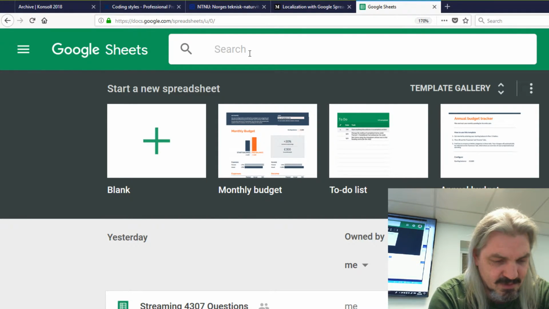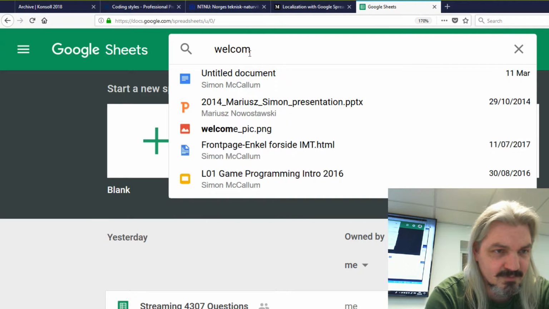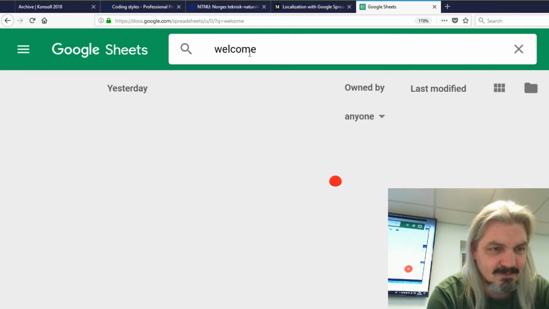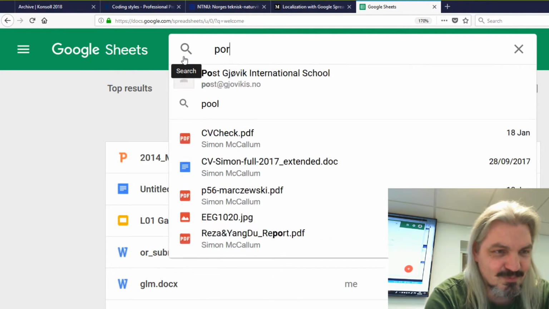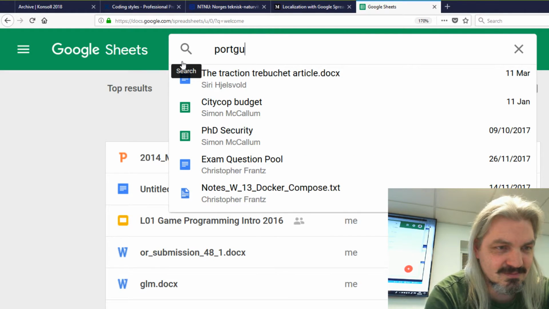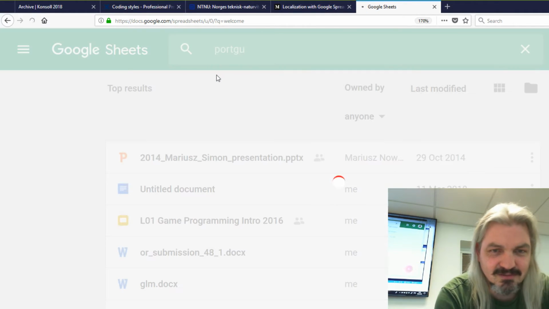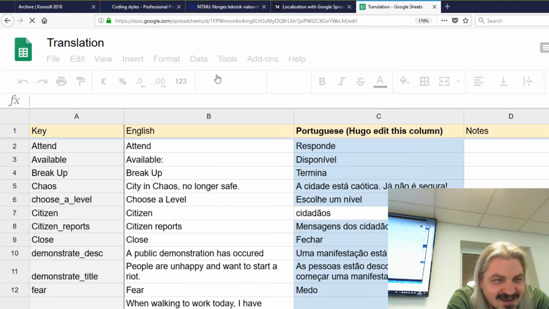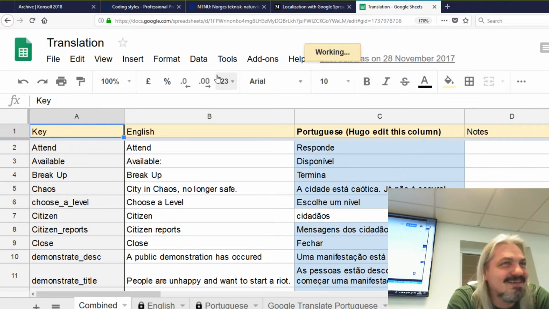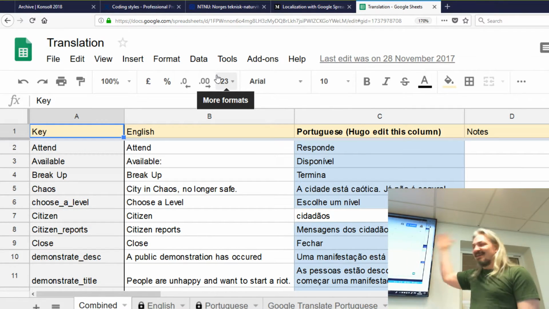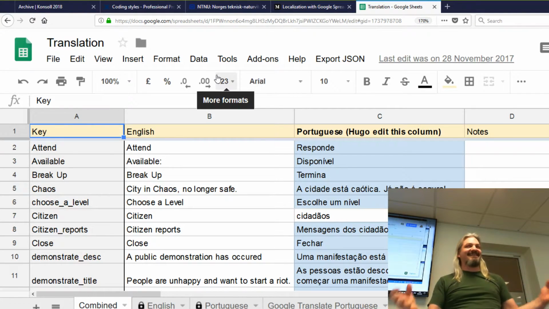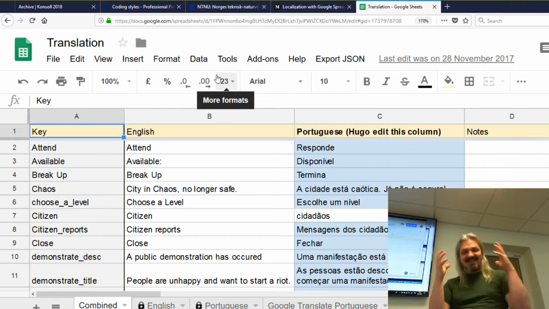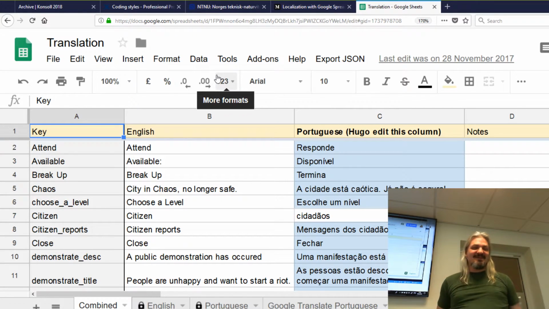Let's see, what would be welcome? Are there any sheets that have the word welcome in them? Or translation. Did I call it translation? Stupid. Non-professional. I should have had the word localization or internationalization instead of translation. Sorry. That's my own fault for not remembering what I did.